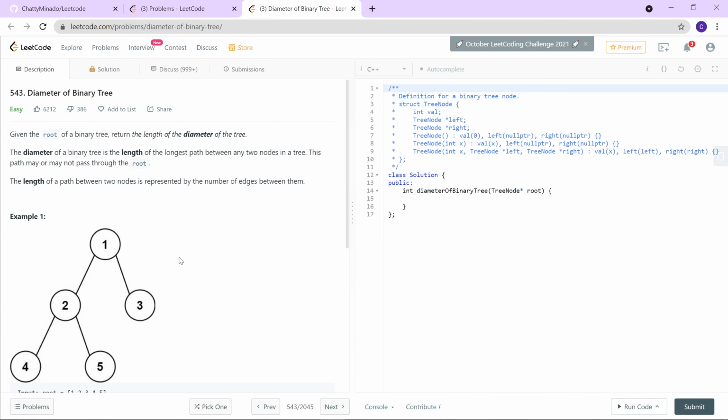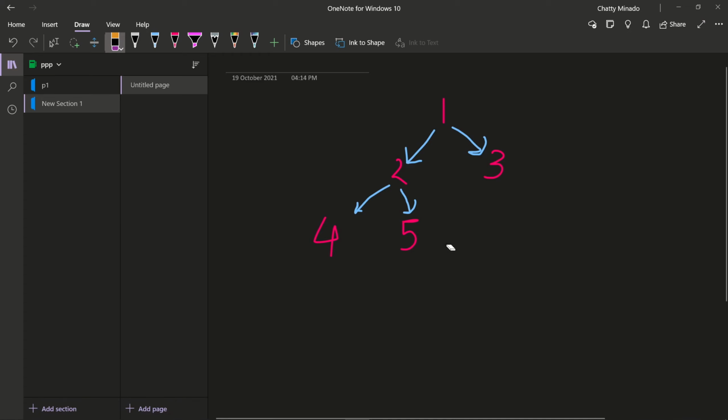Hello everyone, today we are going to look at a Leetcode problem which is diameter of binary tree. So let's look at the problem statement, which says the diameter of a binary tree is the length of the longest path between two nodes in a tree. This path may or may not pass through the root, which means let's say we are given a binary tree and here we have to find the diameter of it.